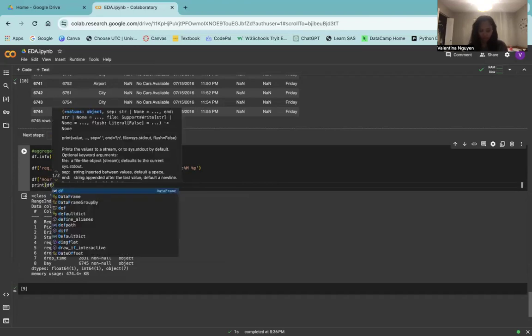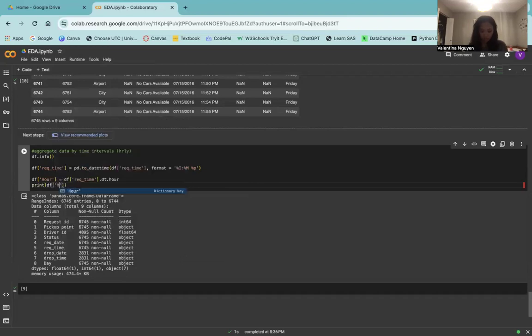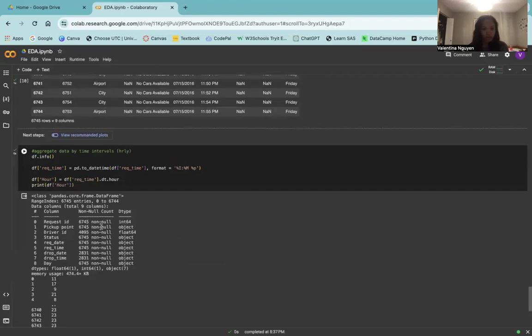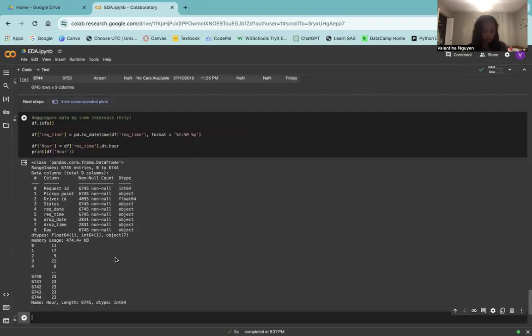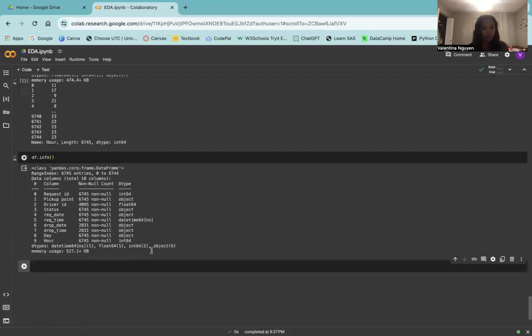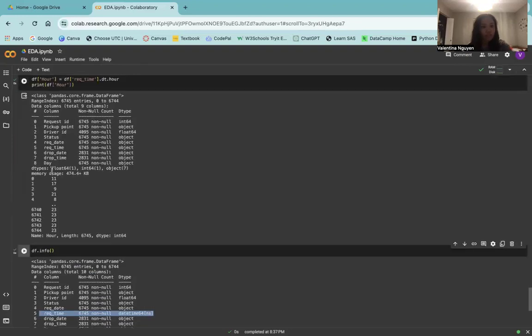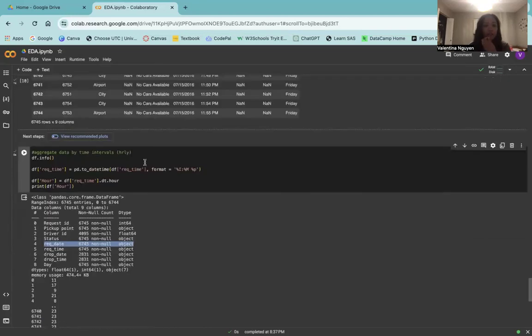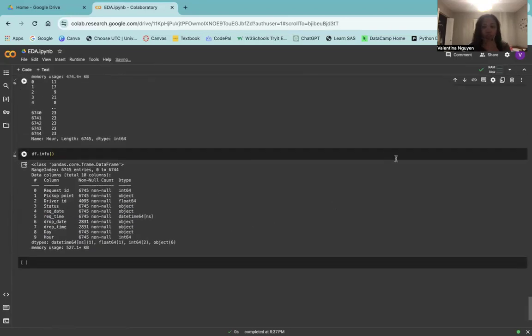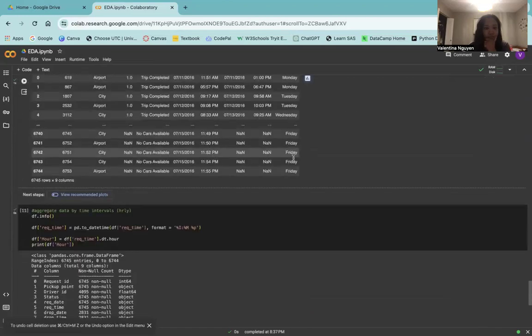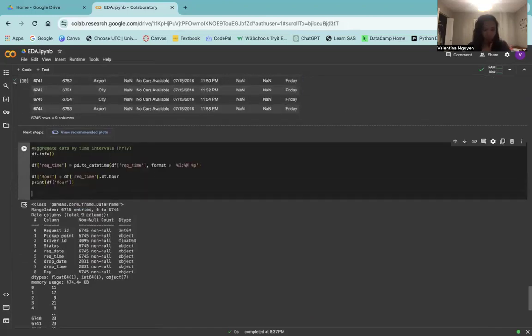I'm going to print that and check how that looks really fast. Now you can see request time is now date time. Above it was just a regular object. So that's correct. I can delete that. Now I'm going to group the data by hour and count the request volume.